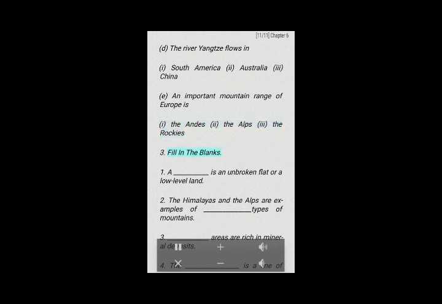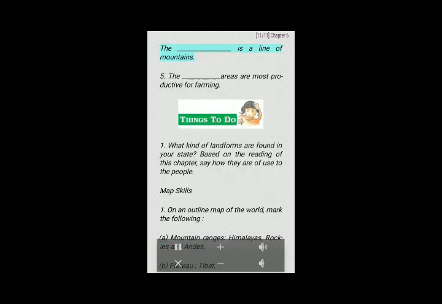3. Fill in the blanks. 1. Blank is an unbroken flat or a low-level land. 2. The Himalayas and the Alps are examples of blank types of mountains. 3. Blank areas are rich in mineral deposits. 4. The blank is a line of mountains. 5. The blank areas are most productive for farming.